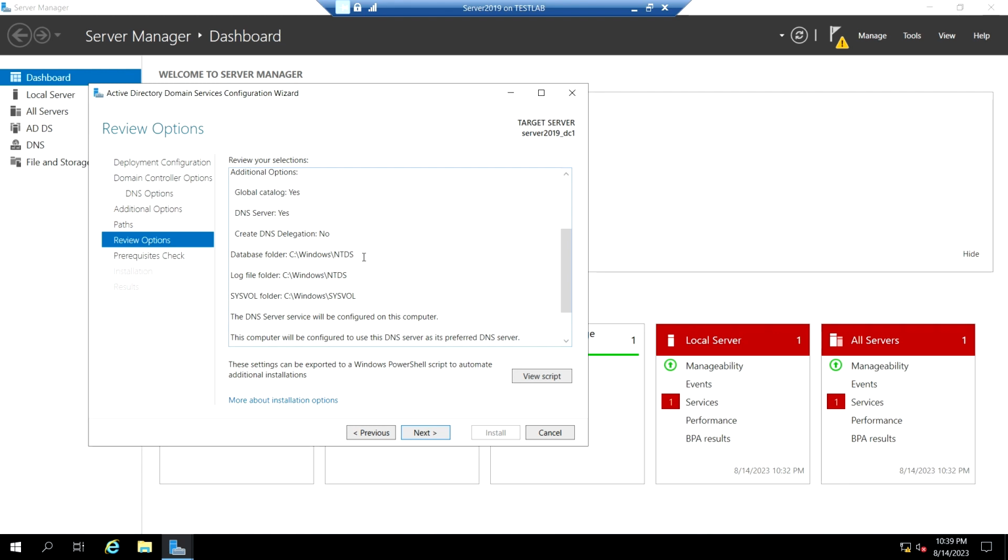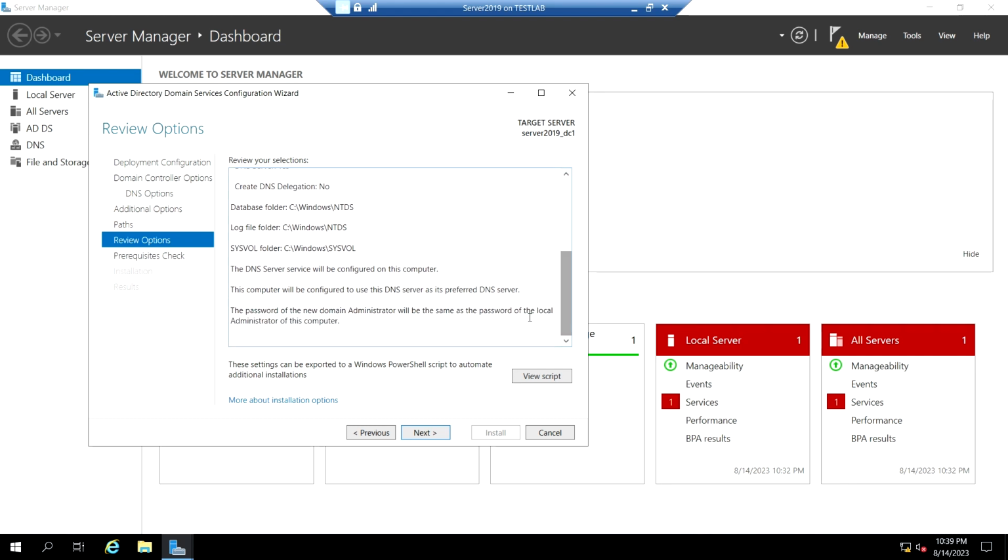The Active Directory database folder will be kept in C:\Windows\NTDS. The log file of Active Directory will be stored in C:\Windows\NTDS, and the SYSVOL folder is where the policies and other data of the domain controller will be stored. DNS server will be configured on this computer only, and this computer will use the DNS server as its preferred DNS server.